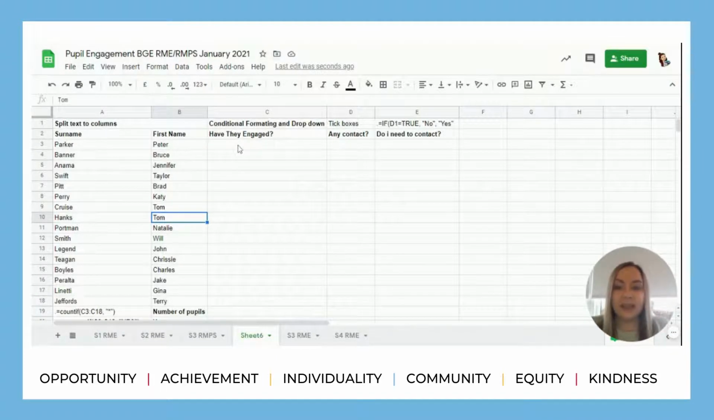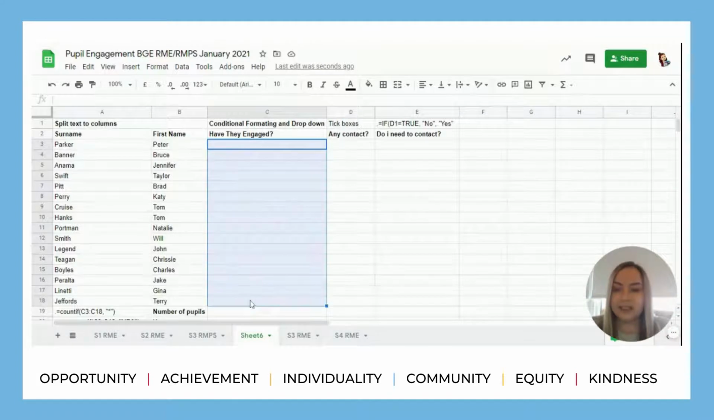Now, the next thing that I would like to show you is how to put drop-down boxes. More and more, I am finding that Google Sheets is actually really effective in helping me track my pupils a lot easier than Excel, Microsoft at times. Now, one of the ways that I like to track my pupils, and a way to do it quicker, is to have a list and a tick rather than inputting yes, no, and partially.